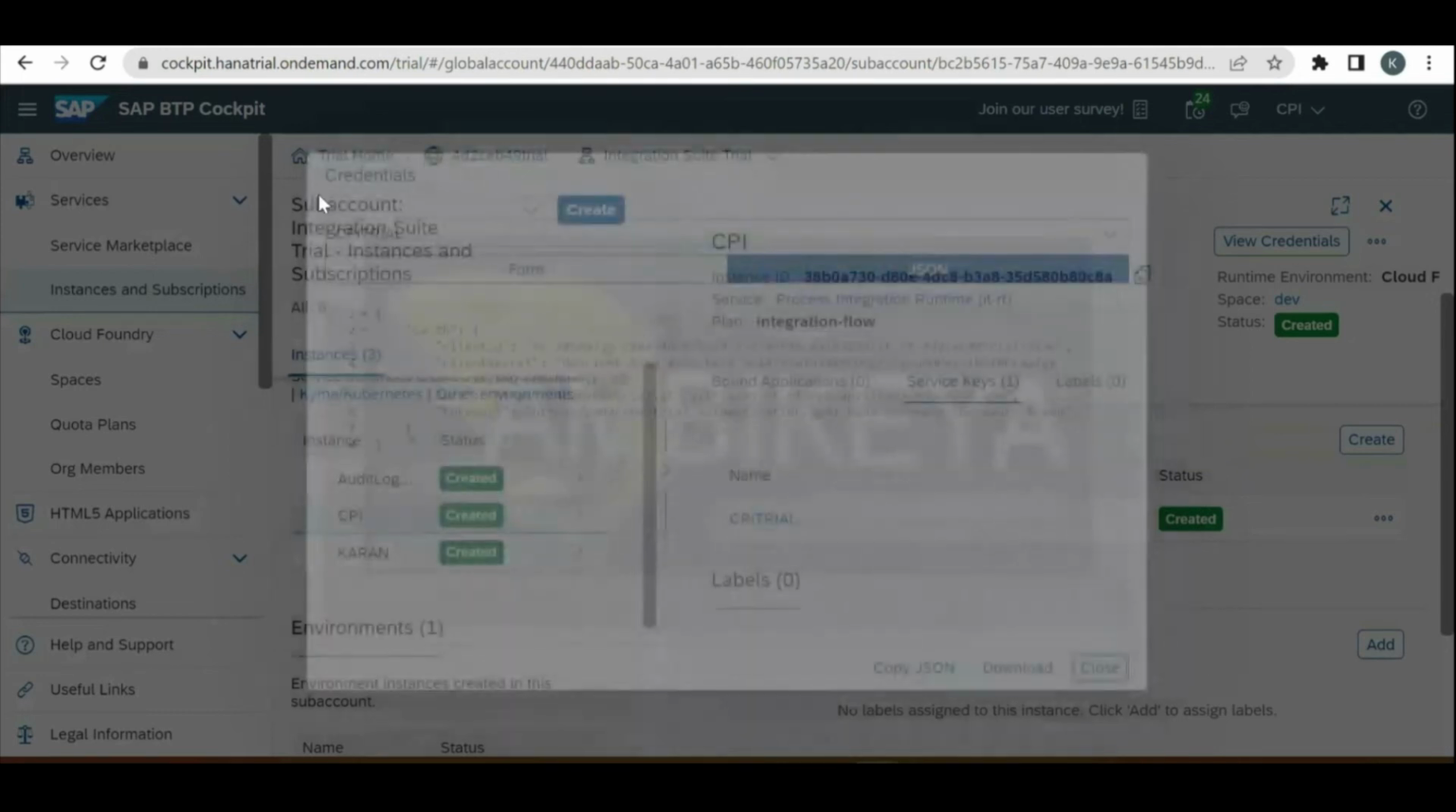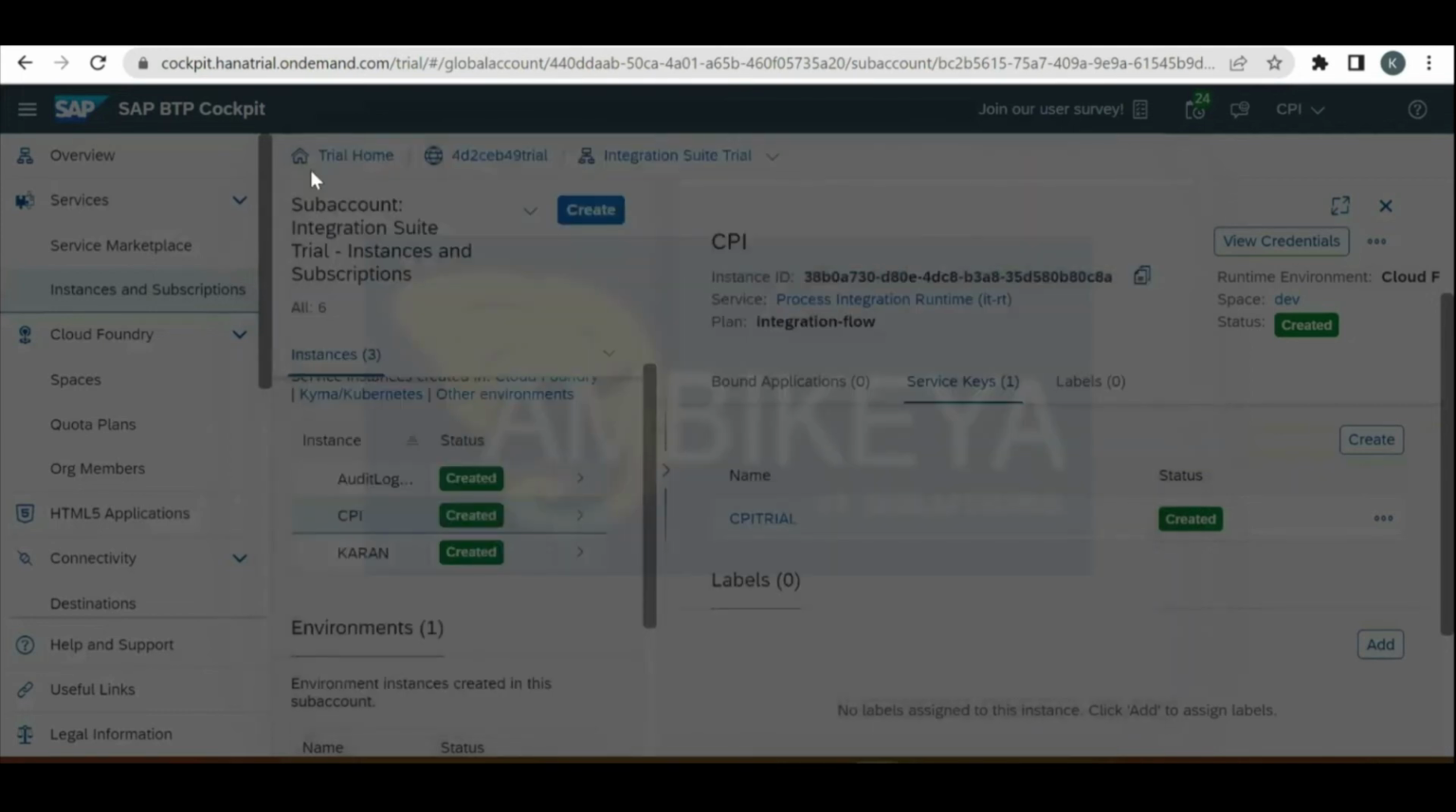If you're clear, then we'll move on to the CPI screen. We'll get back. Yeah, please.